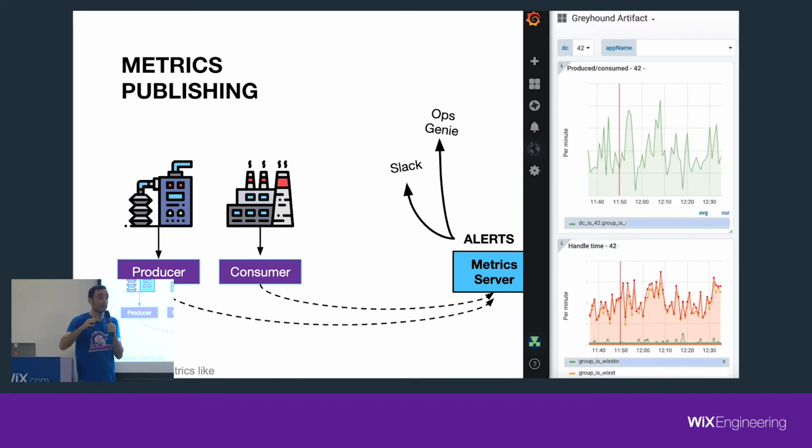So we have automatic dashboards for each of our services. When we have a new service, it automatically gets a Greyhound dashboard, and you can see all kinds of interesting metrics, like I mentioned, longest running handler time, building up lags, and maybe errors in producing and stuff like that. And then we also have automatic alerts for our developers.